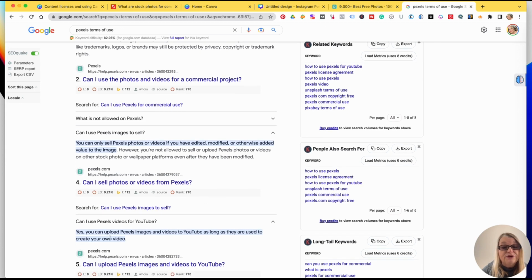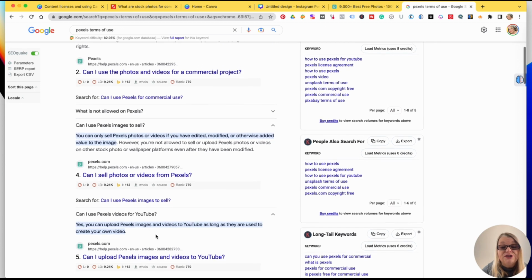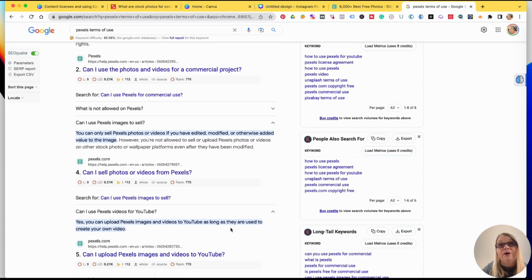And it says here, you can upload Pexels images and videos to YouTube as long as they are used to create your own video. So you can't just take their clips like a lot of people do, put a couple of text things on it, and make a Short with it. You can't do that, and most people do things like that. So this is all coming down later.